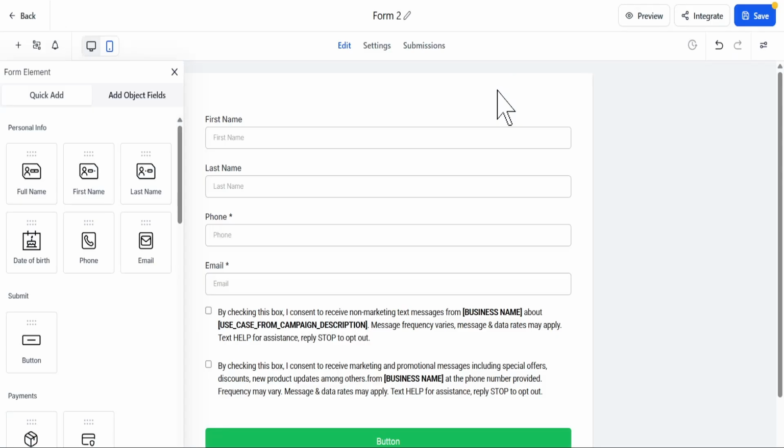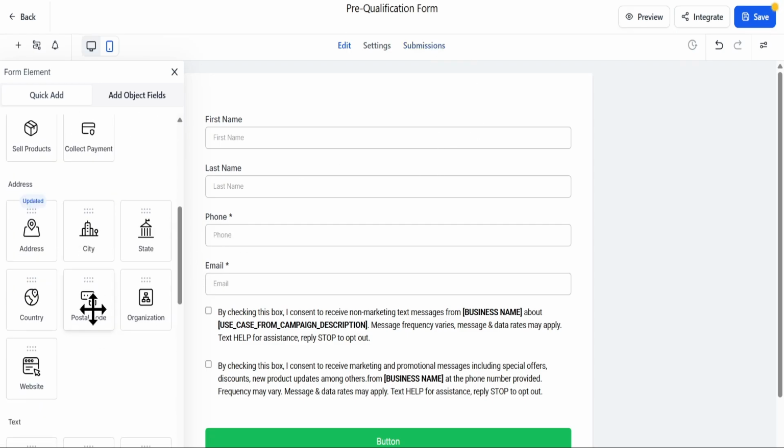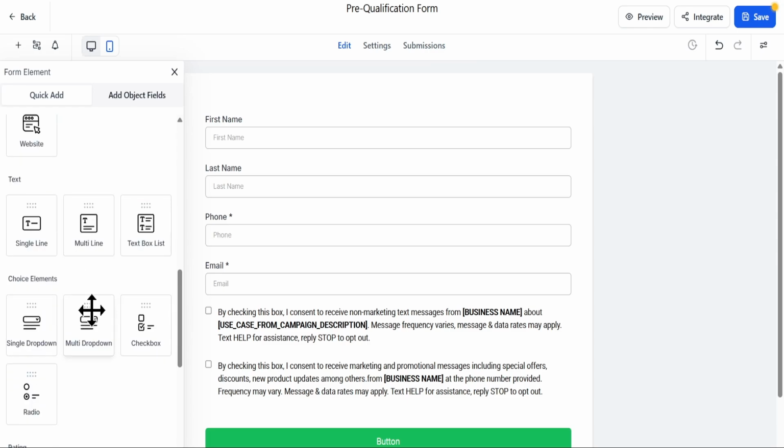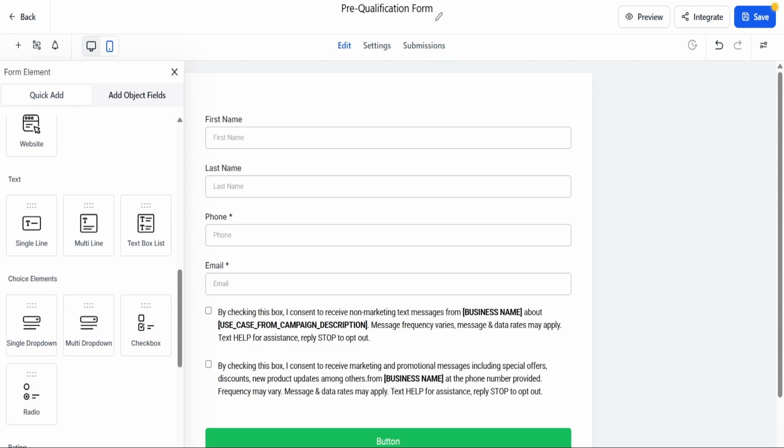From the main dashboard, head to Sites, then open Forms and click Builder. The Forms Builder is your workspace for creating reusable forms you can embed across funnels and websites. It centralizes submissions, so you can track responses and trigger automations later.